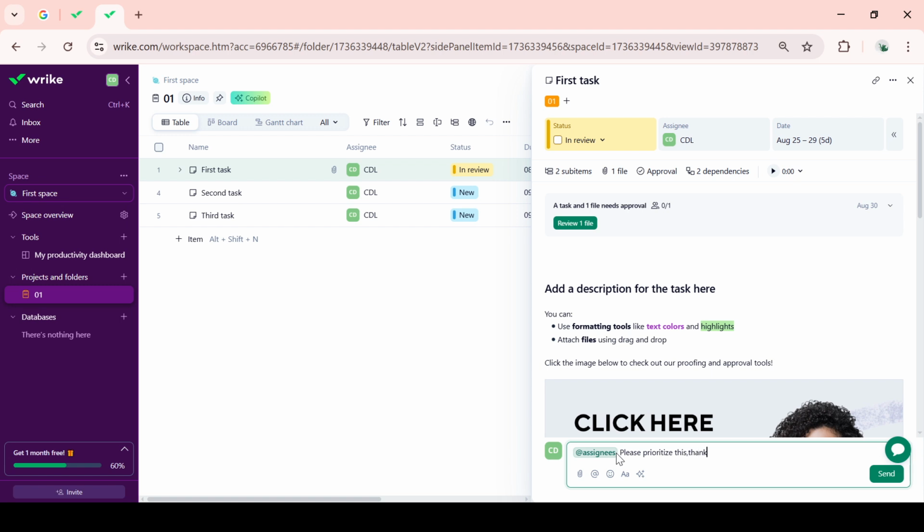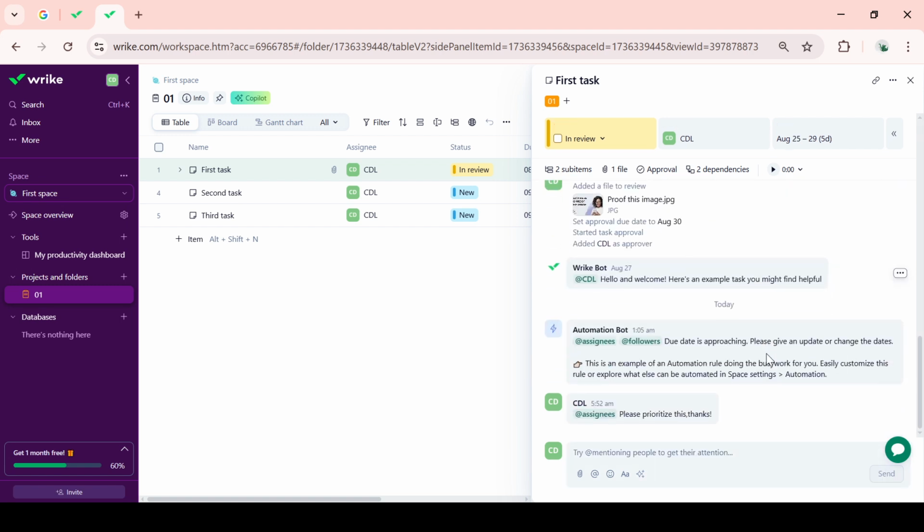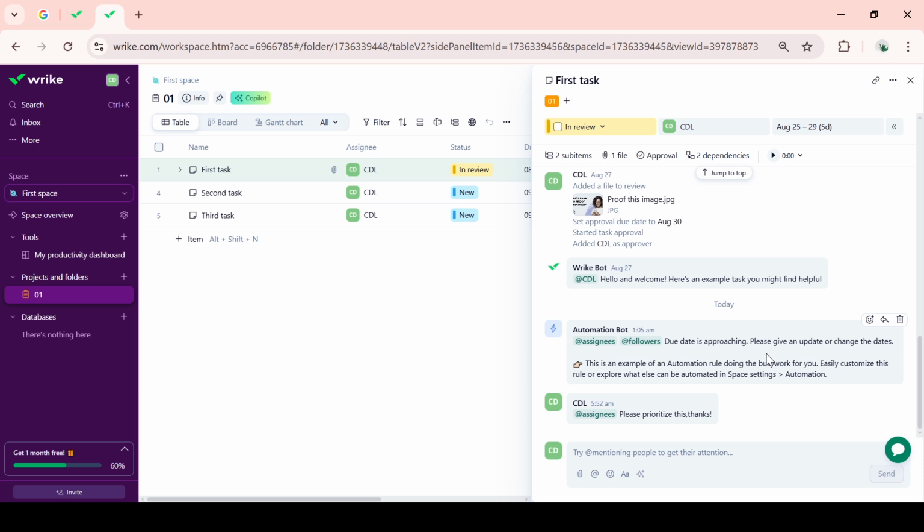Utilizing this feature can greatly enhance your productivity and communication within the platform. Make sure to explore other features that Wrike offers to fully leverage this tool for your projects and collaborations. Thanks for watching, and happy collaborating.